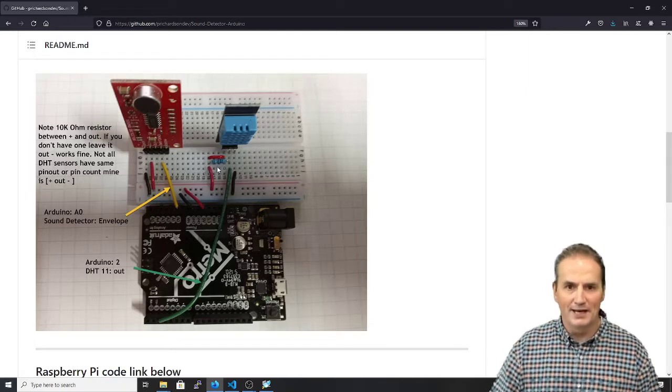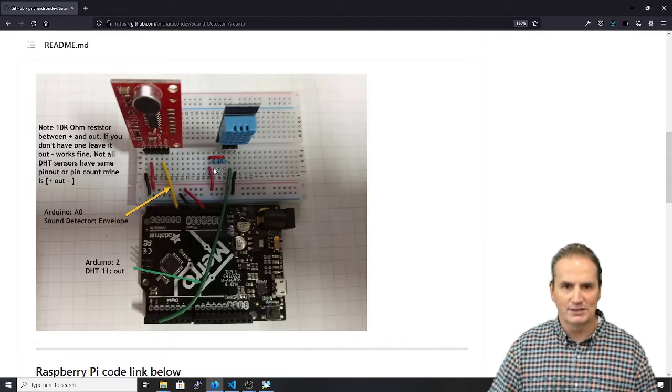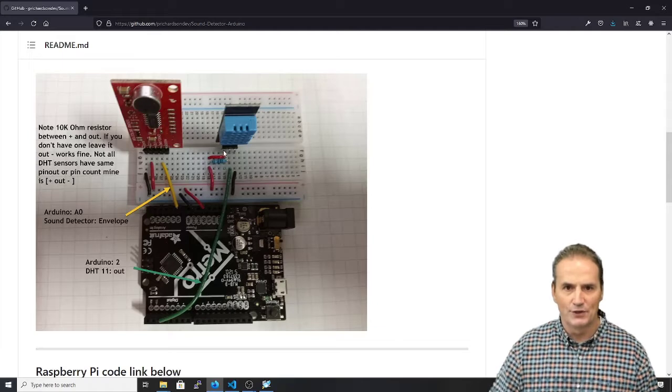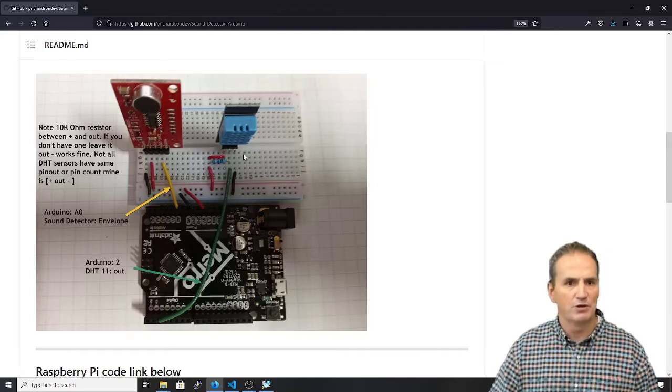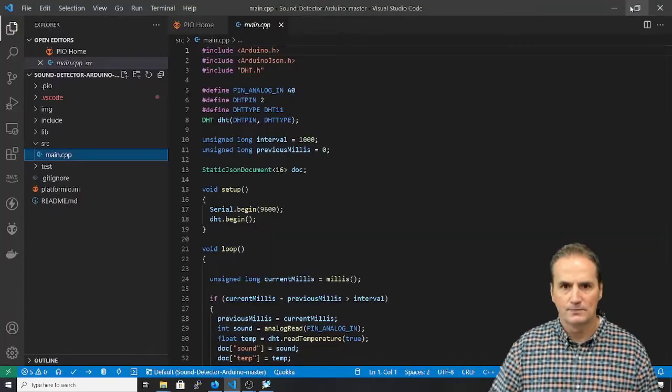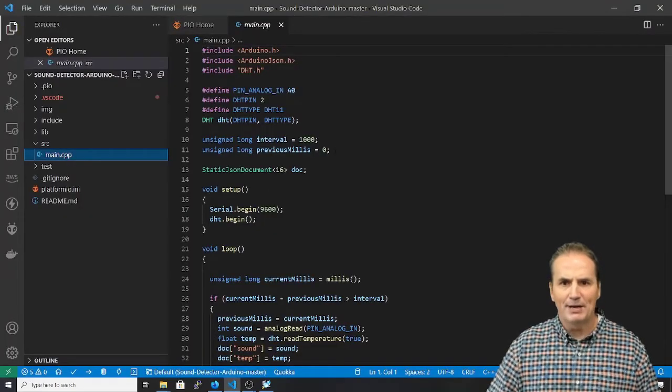You don't need that, so if you don't happen to have one, just leave it out and you can run your 5 volt right to the plus pin on your sensor. You might also have a 4-pin sensor, so you might have to look that up a little bit. Okay. So that's what's happening up here.